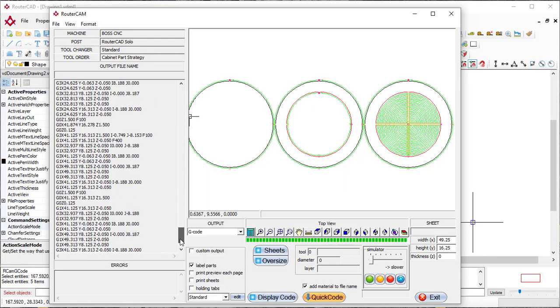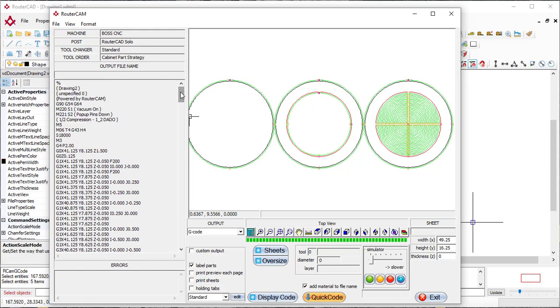I just wanted to give you a simple overview of some of the features and how easy it is to work with RouterCAD and RouterCAM to make your geometry and cut your shapes out.